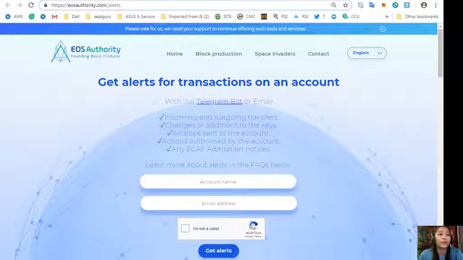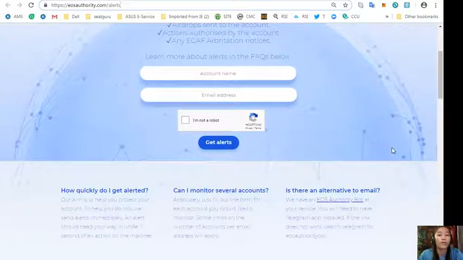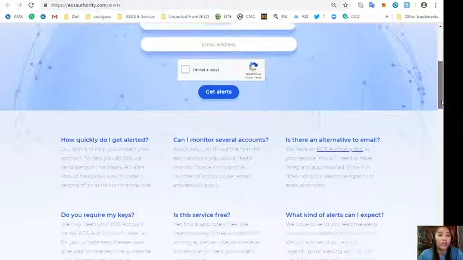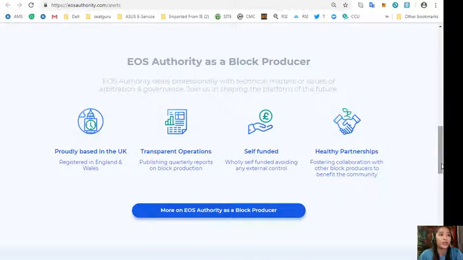Also guys, you can learn more about alerts in the FAQs, such as how does one get quickly alerted, how can one monitor several accounts, and is there an alternate email for a person to use. And here also, EOS Authority performs as a block producer where it deals professionally with technical matters or issues of arbitration and governance.